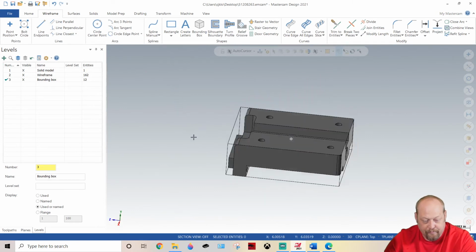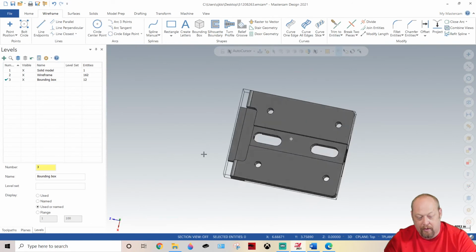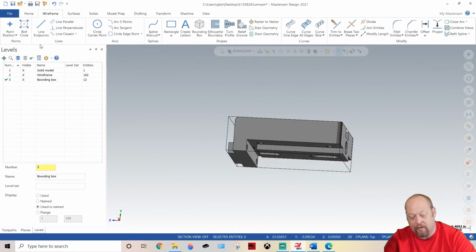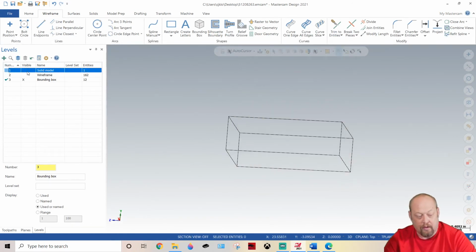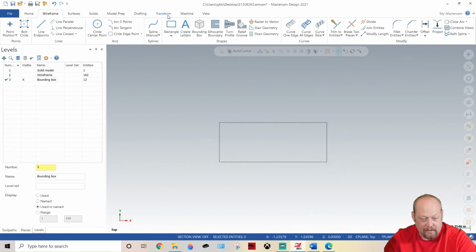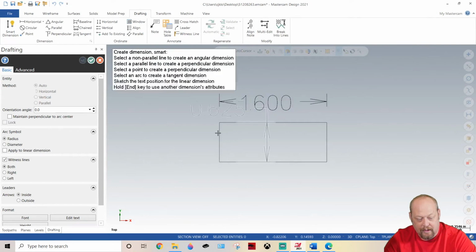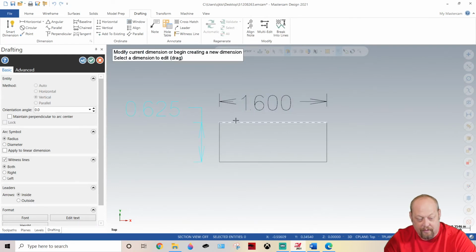Now, we have our bounding box, and our bounding box is our part limitations. That's how big our part is. Now we have to figure out what size we want our stock. So I quick hit Alt-1 to go into my top view here. I'm going to go to drafting, and I'm going to click that, and I just click that line.